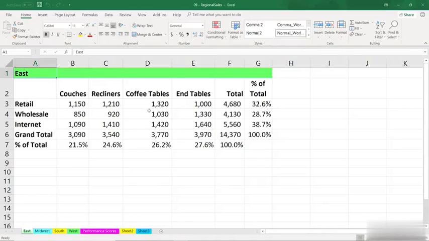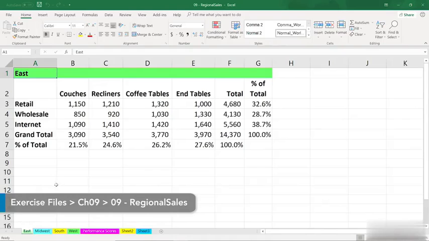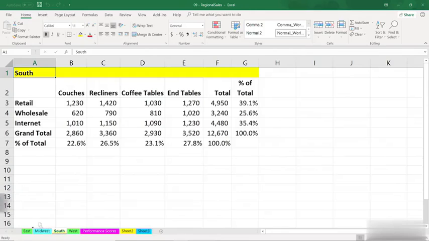You can move a worksheet left or right just by dragging it. We're in this workbook, 09 Regional Sales. I want the South sheet to be to the left of Midwest. I'll simply click and drag the South sheet, put it to the left of Midwest. At other times, you might want to make a copy of a sheet.